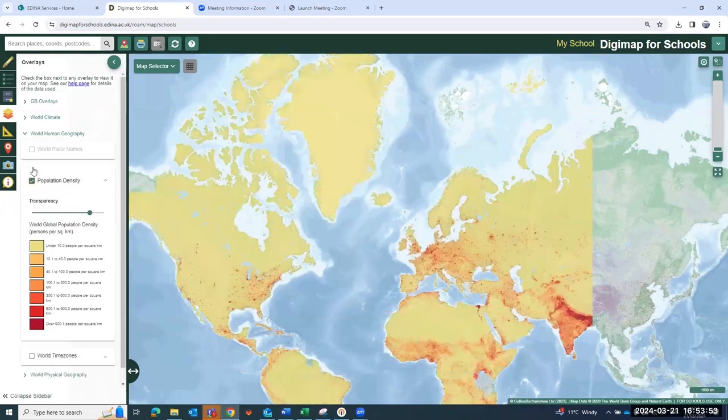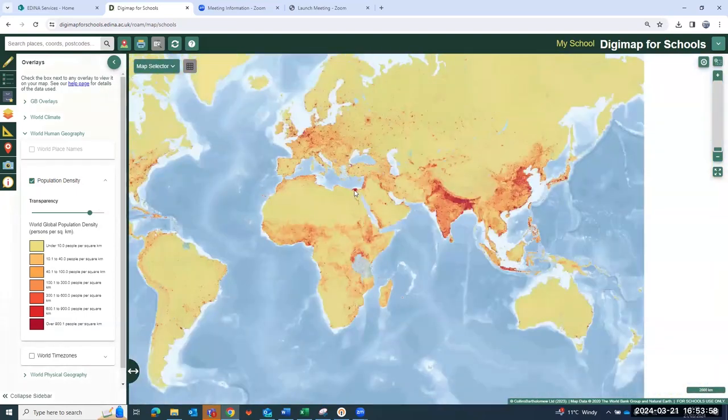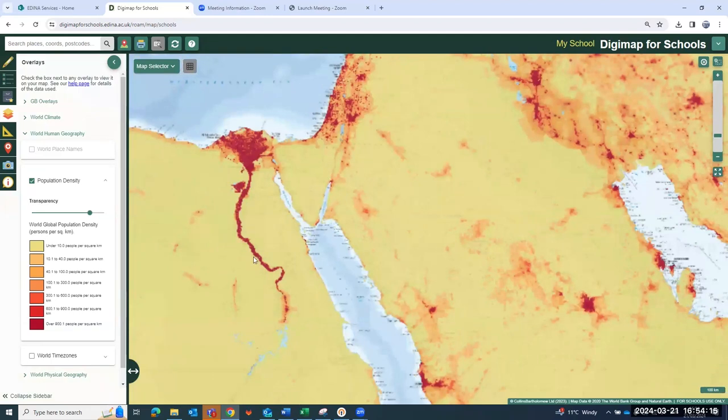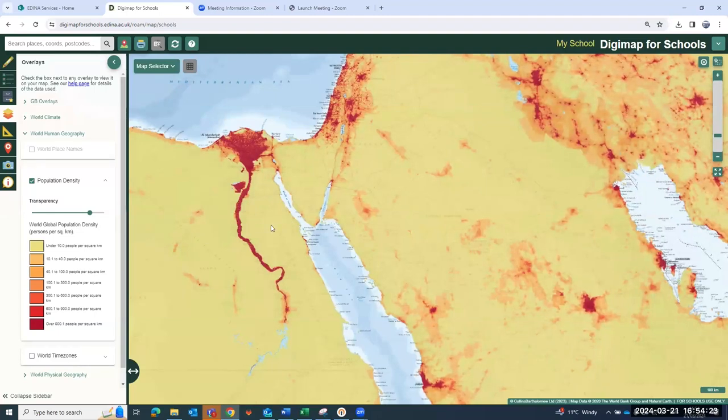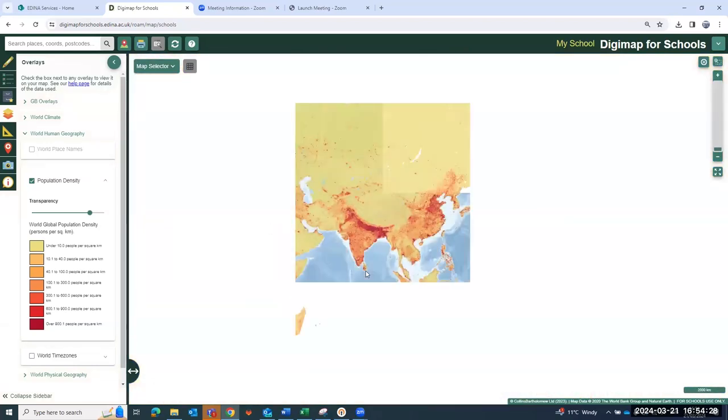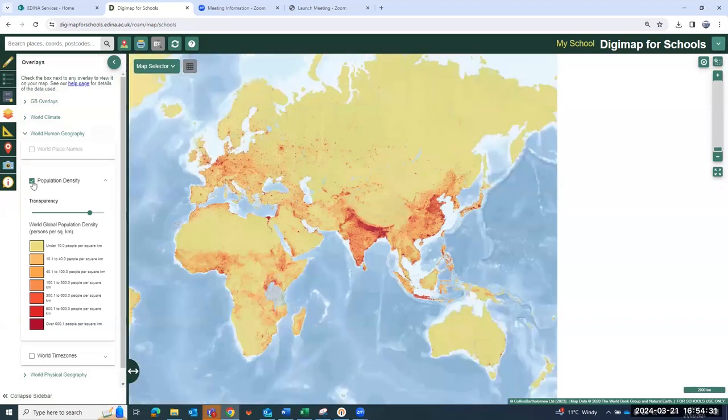If you click on population density, you can study with your students why some parts of the world are heavily populated while others are not, and sometimes in the same country, in the same continent. So they can understand, for example, the concentration of people along the Nile River. There are loads of things you can discuss with your students on population density.